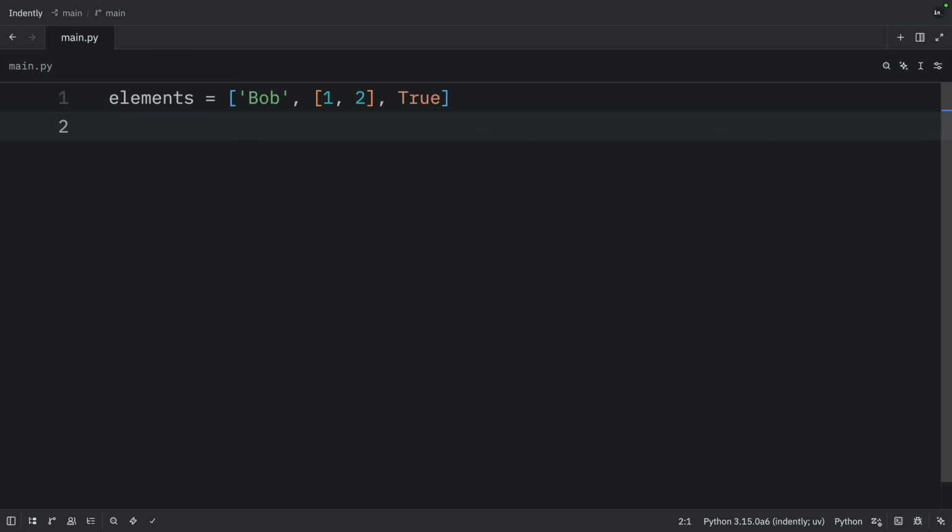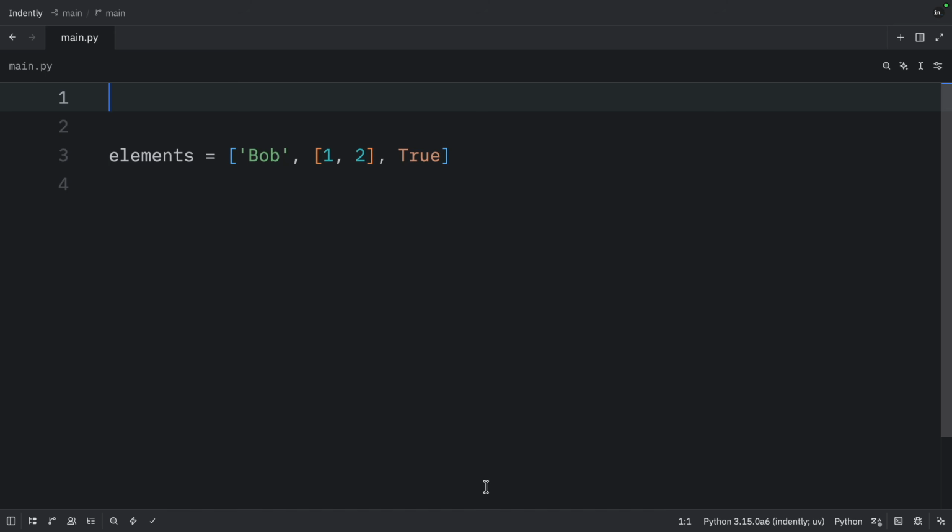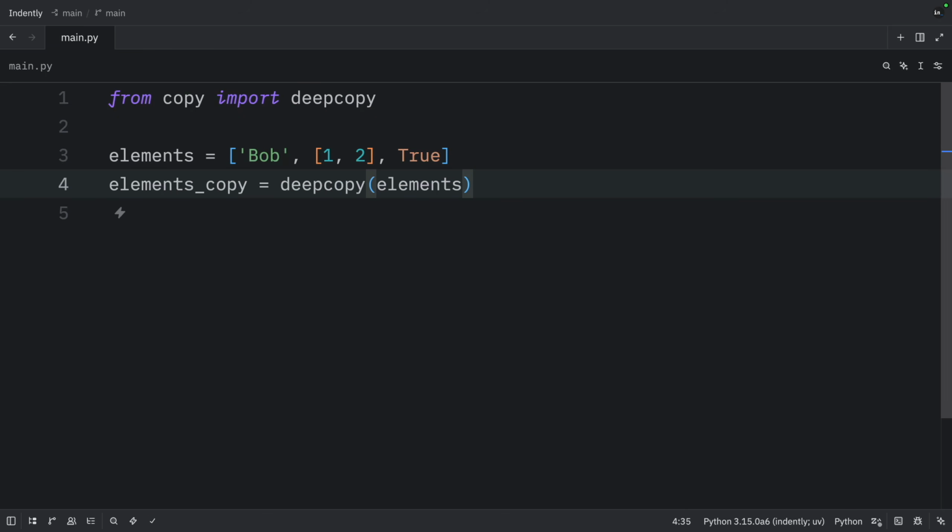If you want to guarantee that every element in your list is an independent copy and not just a reference, you're going to have to create a deep copy. But remember, the trade-off for a deep copy is that it can consume much more memory since it has to create a whole new independent copy for each element in your list. The easiest way to create a deep copy in Python is to import it from copy. Then, to create a deep copy, we just call the deepcopy function on the elements. And this creates an independent copy, which means the nested list has also been copied.